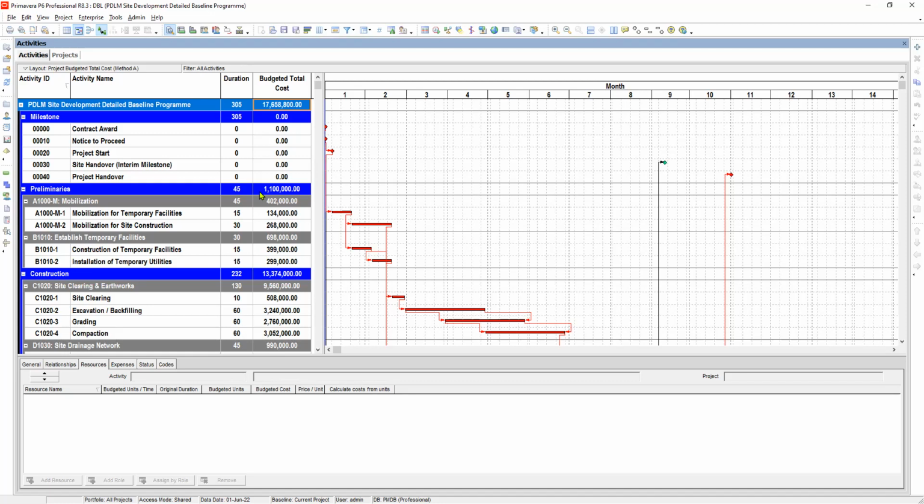But hook or by crook, the total budgeted cost of the contract or project should be the same for both the tender program and the detailed baseline program. There must be no changes on the contract price. The only change is that the detailed baseline program is more detailed than the tender program, but the total cost should be the same. Okay, let's do it.